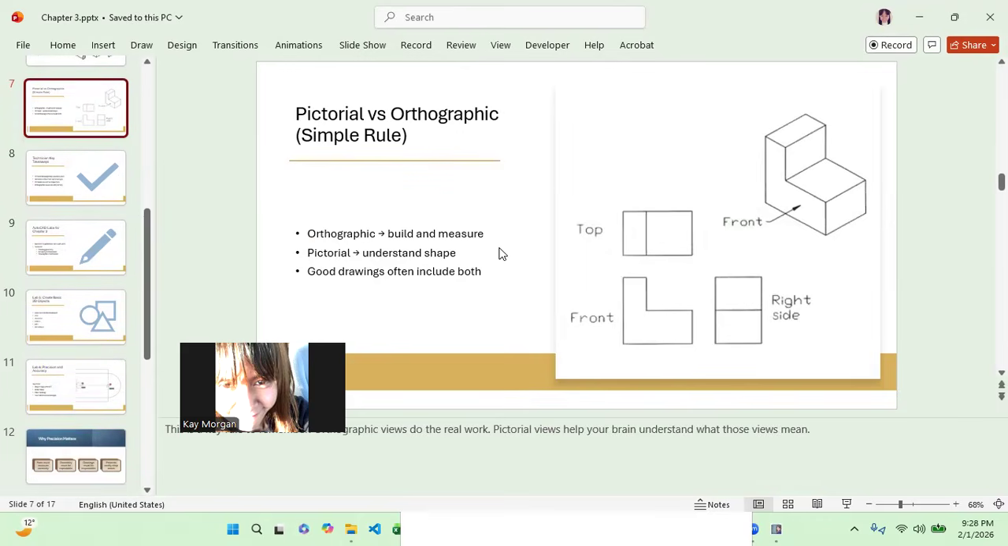Pictorial versus orthographic is a really simple rule. When you look at it, we can see the other views right there. So orthographic, we build and of course we measure. Pictorial, we understand the shape of it. So we are able to see the entire object shape, and these are just other views, where we see only one single surface: front, top, and the right side, of course. So good drawings often include both of them. Therefore, in our standard, we have three standard views and then the pictorial.